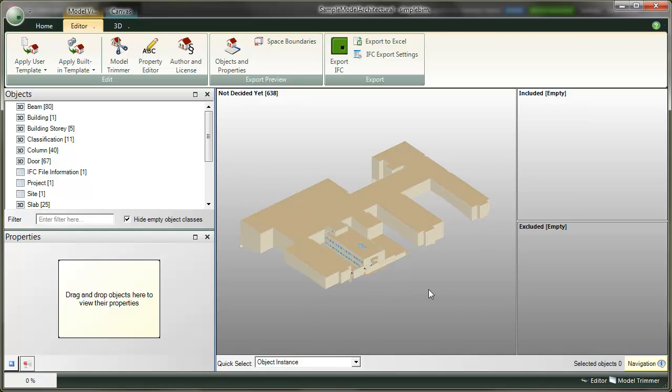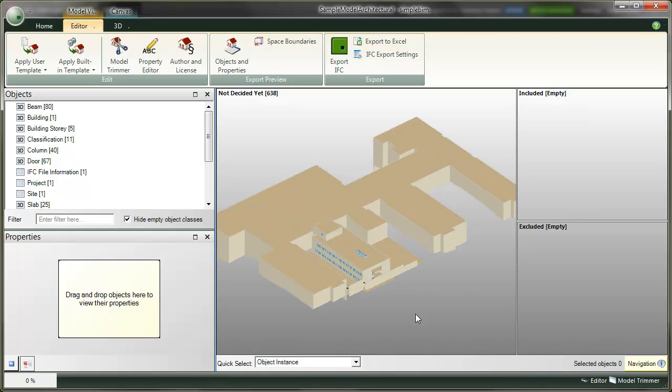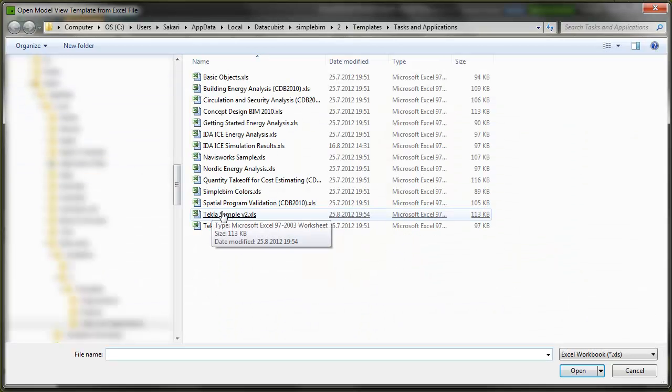Okay, here's the original IFC dump I got from ArchiCAD in simplebim. I could edit the model manually, but since we have created a very nice template for automating the editing process, I will use that one. If you are not familiar with how to trim and edit the models in simplebim, please check the dedicated simplebim tutorials. So all I have to do is to apply the template to the model, like this.